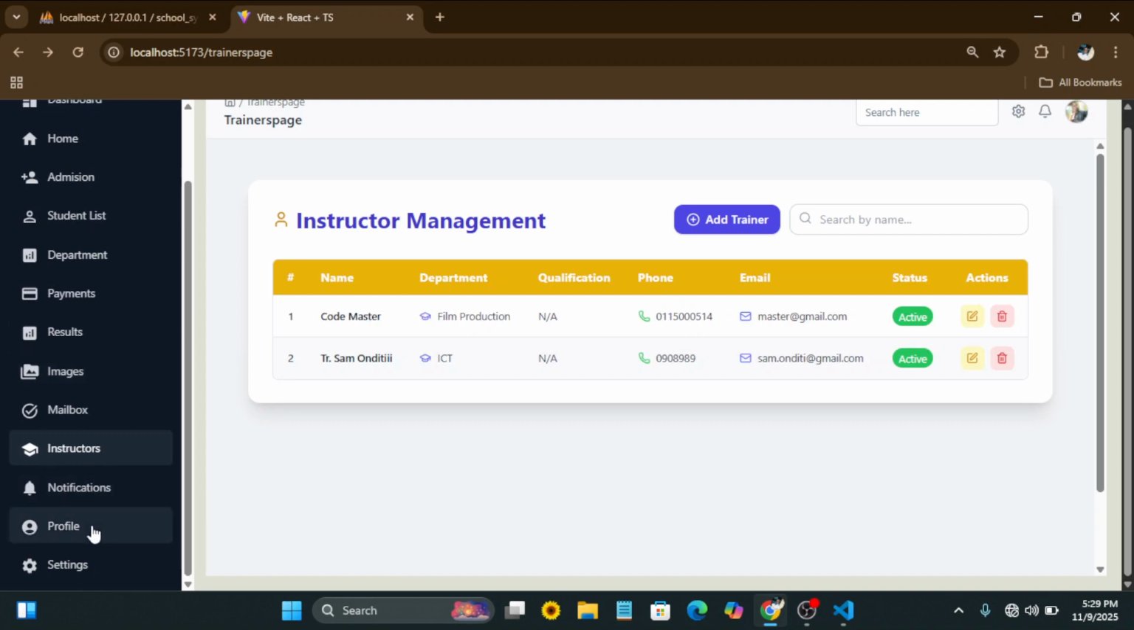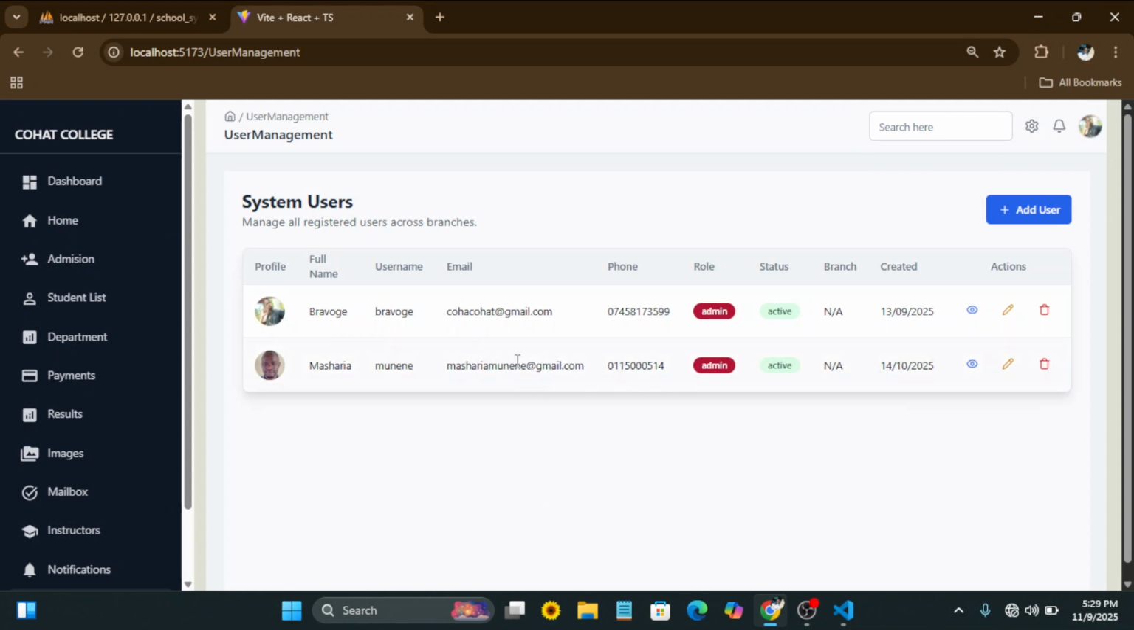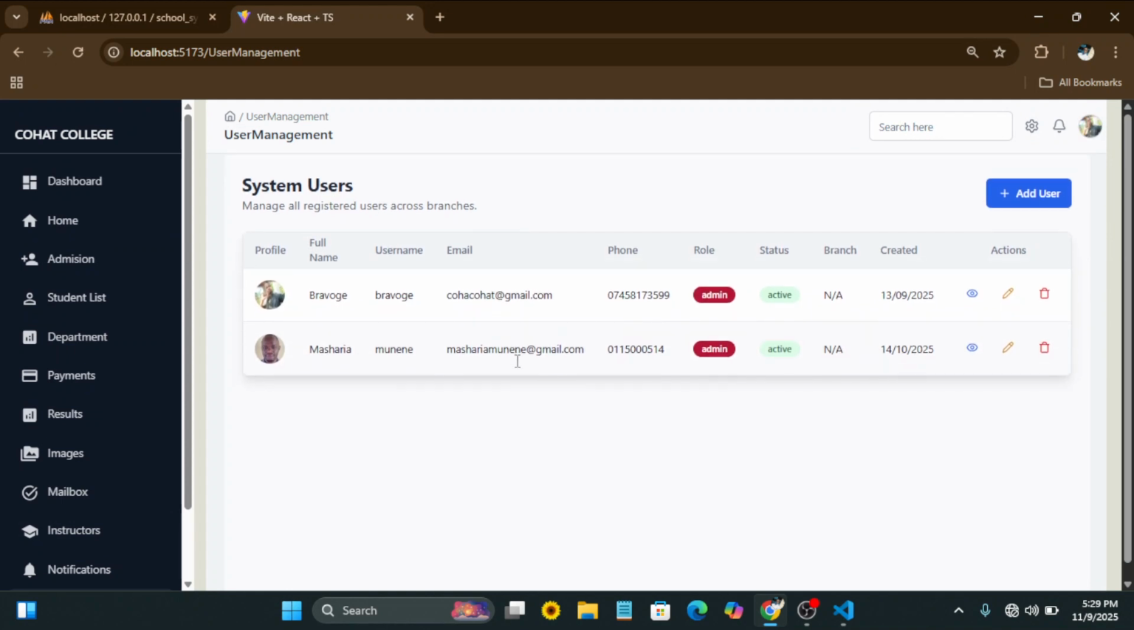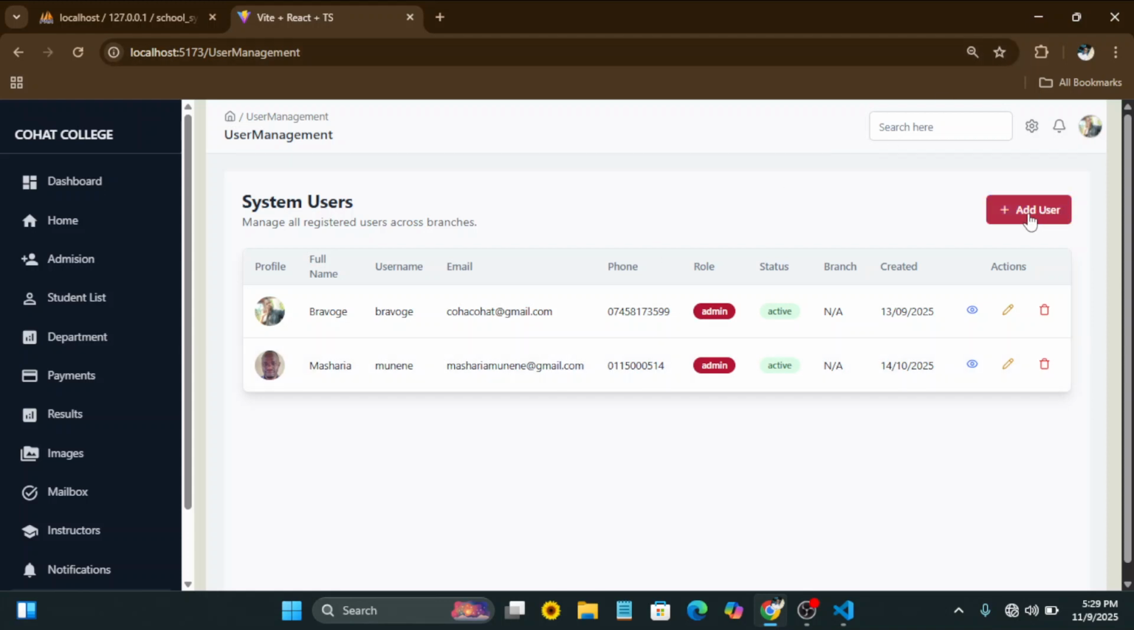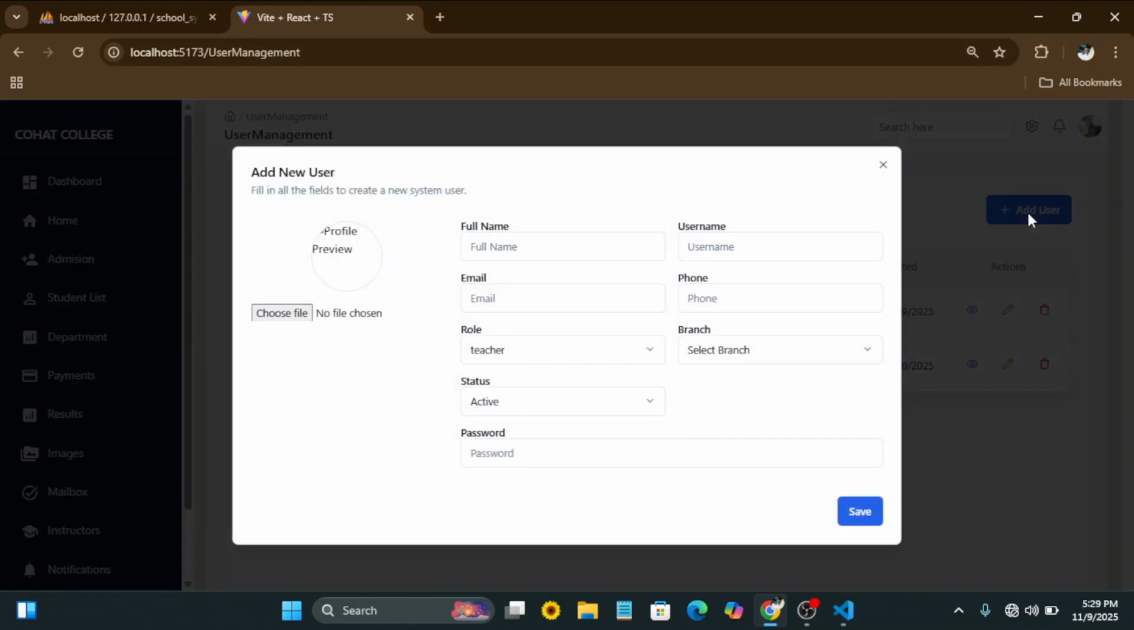Also, we have the profile. So these are the people who access the system. I can come here and add a user.